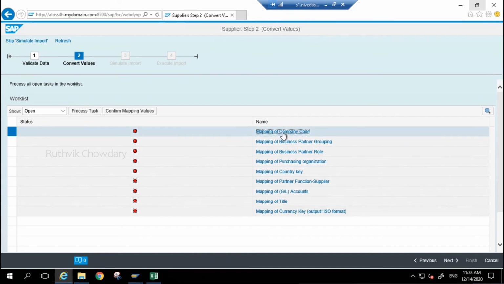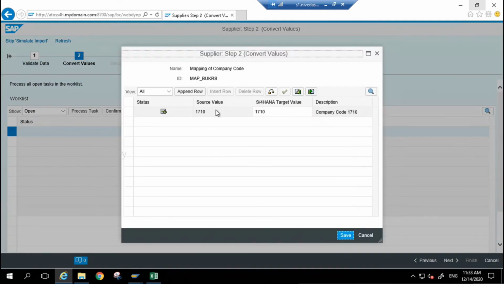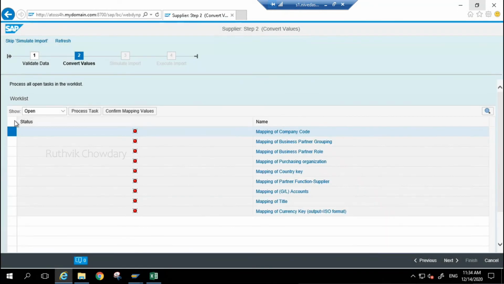So mapping of company code. So what is the source value? What is the S4HANA value? See, source value means in Excel file. So it has taken 1710 in S4HANA target. So system has automatically done the mapping. So whether it is confirm or not, you can just reconfirm. So like that you can do manually, one by one you can do manually, or you can do it in a mass way. So means you can do in a collective way also you can do. So I will show you collective way. So we'll select all, click on confirm mapping values.